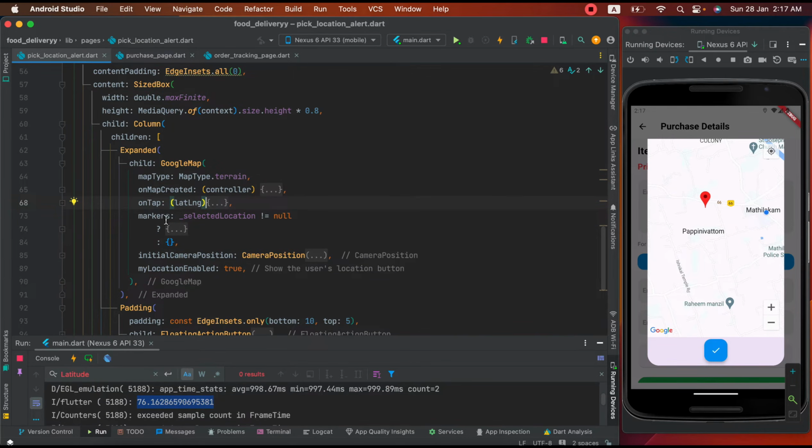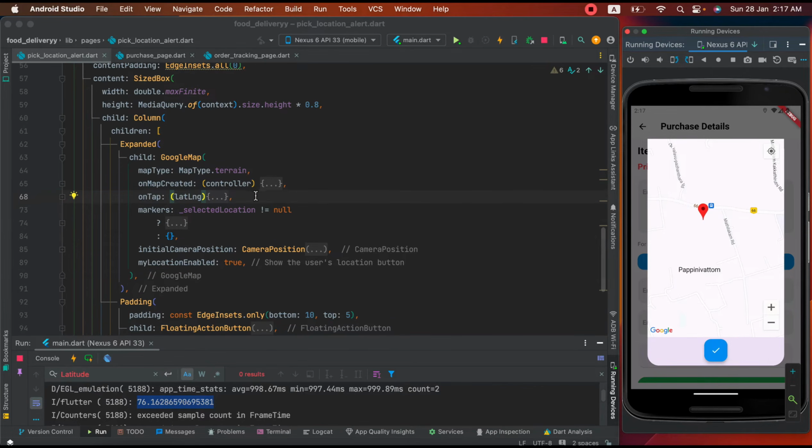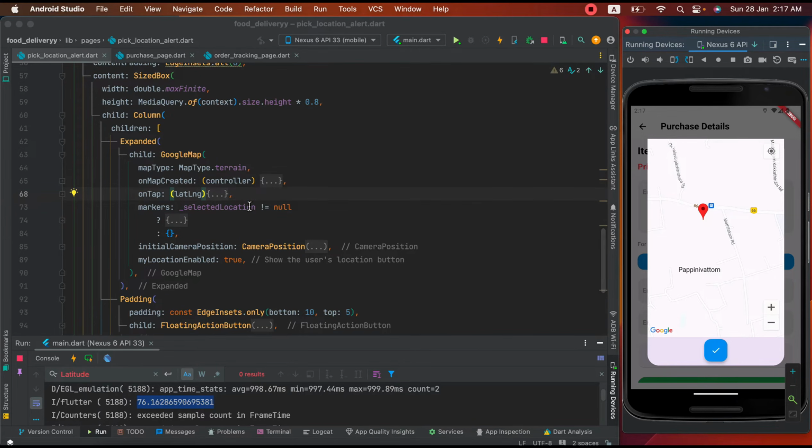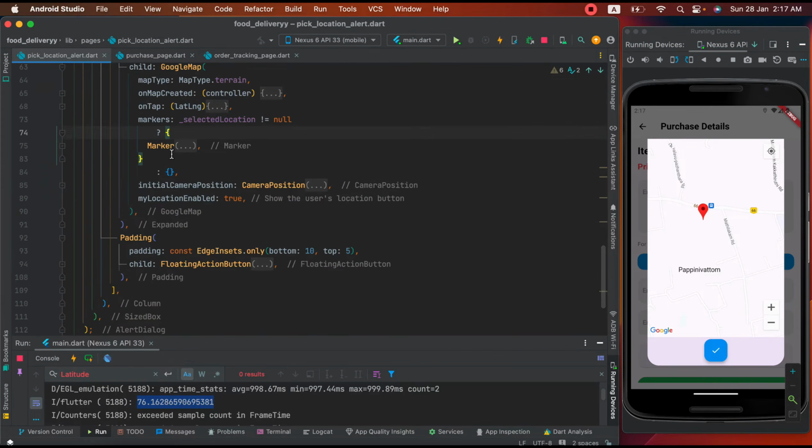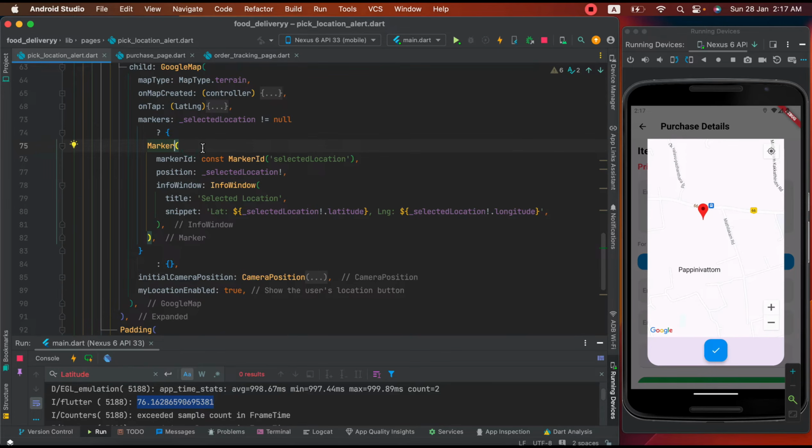And the third one is markers. Markers means this one is the marker. We can put different markers, 1, 2, 3, no issue. The marker will mark on the Google Map. In the marker we first check that the current location is not null, then we pass the marker. The marker needs to be written inside these two curly brackets. We can pass the marker.